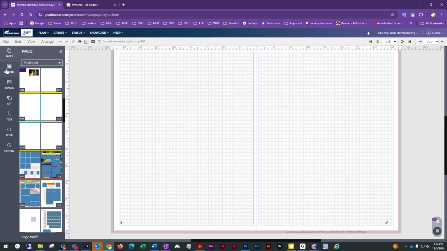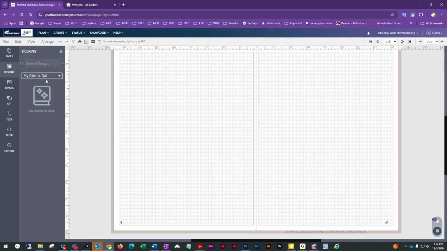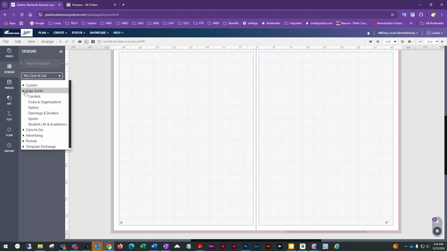So the next tab down, designs. And I'm going to go under the drop down. Anything that you see under custom, this is going to be anything that you've done. We're going to come back to this spot in just a moment. Where we're going to look for today and the templates that we're working with are going to be under Page Surfer. So any of the templates that are under Page Surfer are going to be good for candid or activity pages. So we've got candids, clubs and organizations, gallery, openings and dividers, sports, student life, and academics.